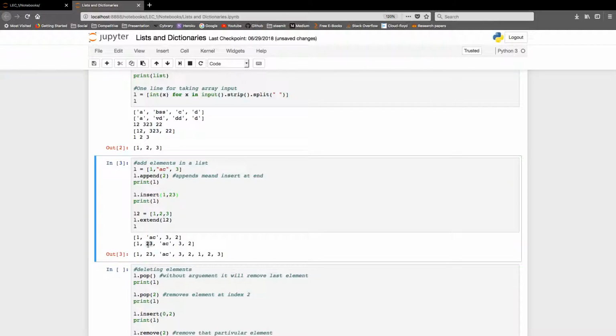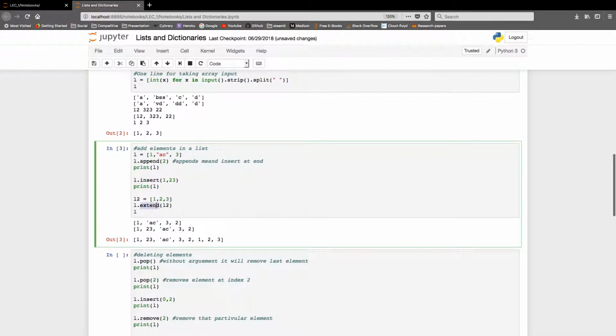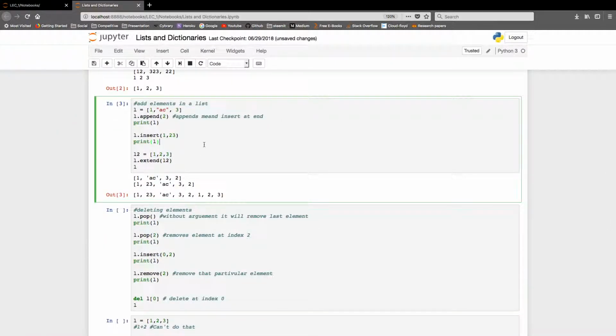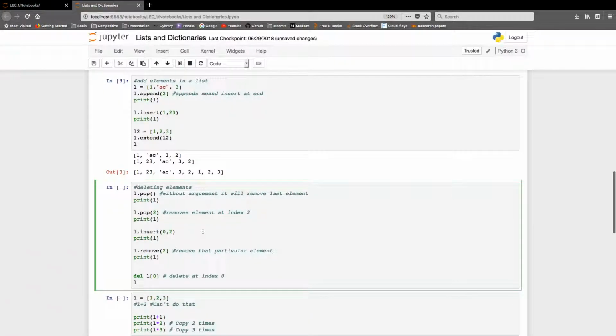So at first index, we have this element 23, right? Same goes for extend. What extend does is, extend basically concatenates two lists, right? Concatenation we saw in strings as well, and now here in lists as well. We can concatenate two lists using the extend function. Okay, so now we saw the insertion part, and now we'll be moving on to the deletion part.